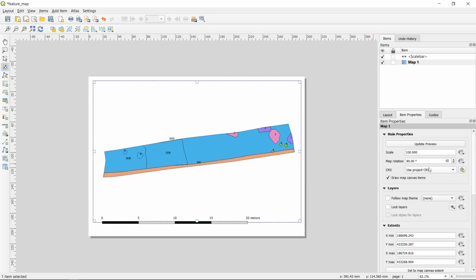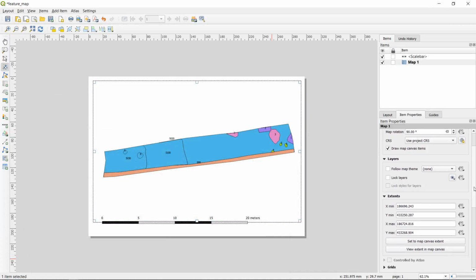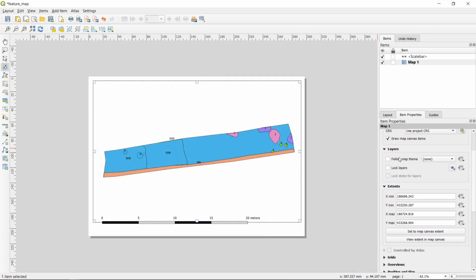Now the final option here is to change the CRS. Well, we would possibly exchange this information with someone who is not used to working with the RD system, but maybe something more general. We can, for the display of coordinates, for example, use another coordinate reference system. In this case, it's not really interesting to change that. Now we go on with some interesting properties. Layers, we follow the map theme, that's fine. We do that.